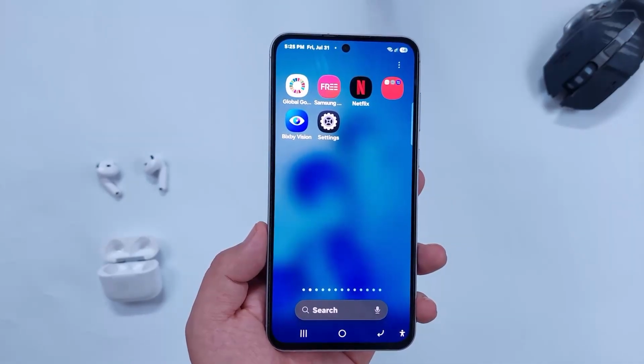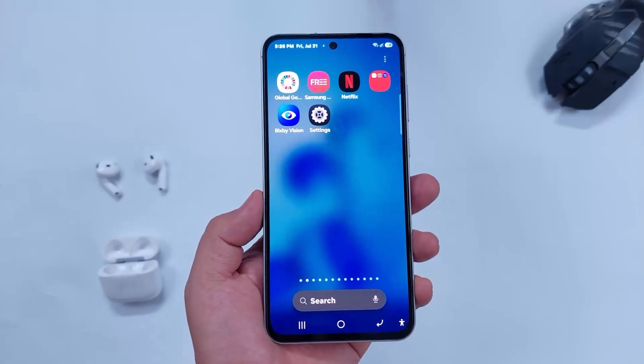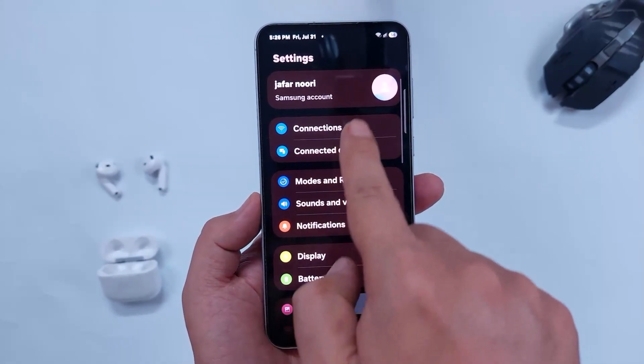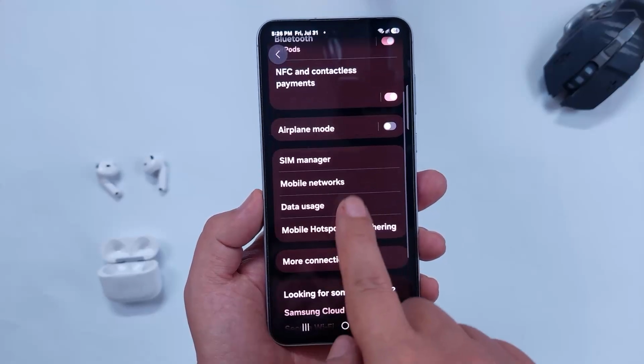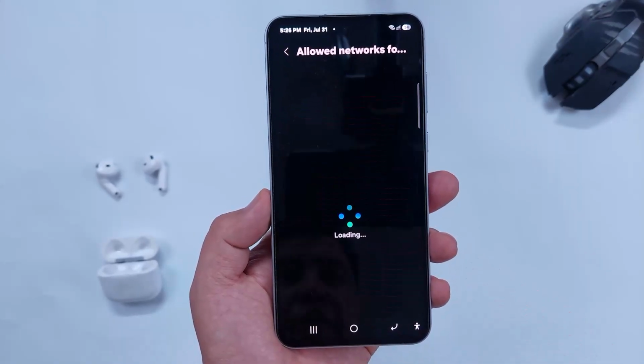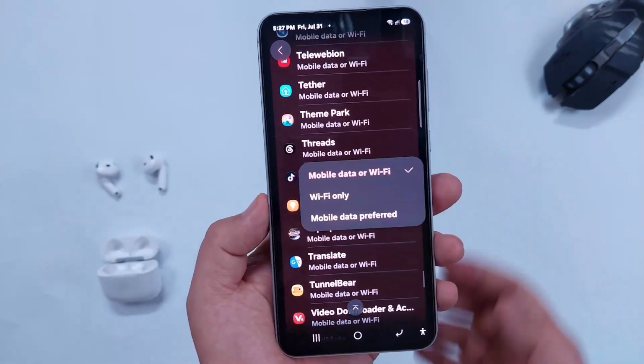Tip 8. Choose the internet connection for each app. Samsung allows you to decide whether each app can use Wi-Fi only, mobile data only, or both. To do this, open Settings, then select Connections and go to Data Usage. From there, select Allowed Networks for apps. You'll now see a list of all the apps on your phone. Select an app and choose which network it can use.